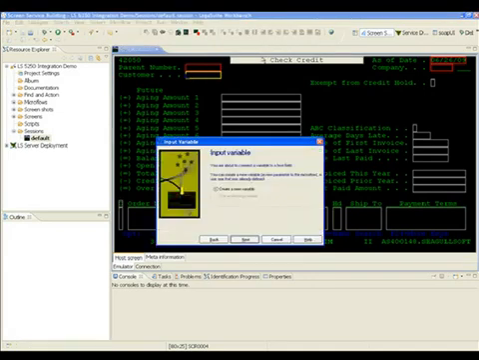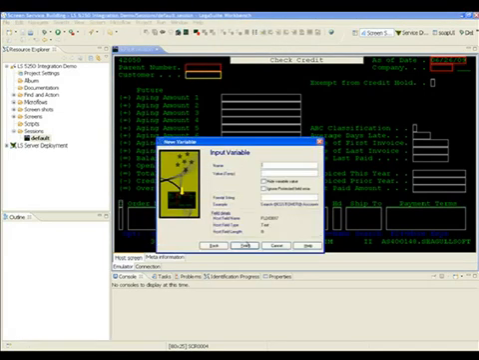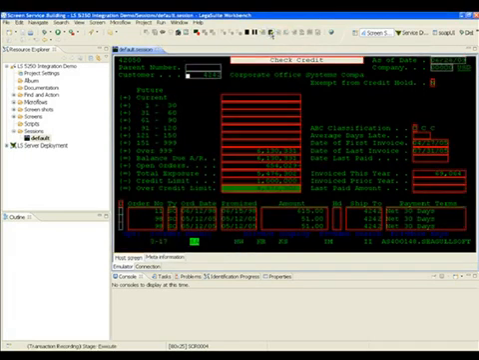And now I'll use some wizards to define the input and output variables so the web service can retrieve data. For the input variable, I'll use a customer number. For the output variables, I'll select balance due, credit limit.